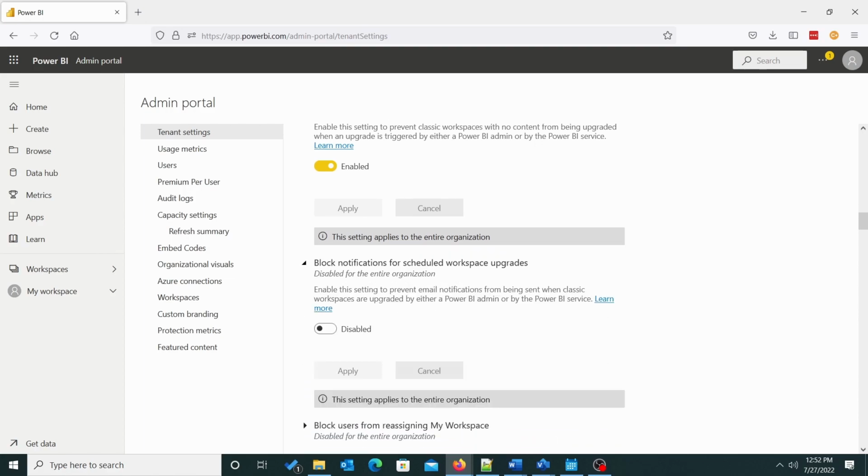Block notification for scheduled workspace upgrades. Well, the question is, do you want the people who created those classical workspaces to be notified that their workspace was upgraded to a new version? I think, well, why not? Why would you not give them that information? You could also say they don't have to worry about it, but if they're an admin of that workspace, the administration of a workspace is quite different in the new workspace experience. So in that situation, I would probably notify them so that they know it's a different experience now.